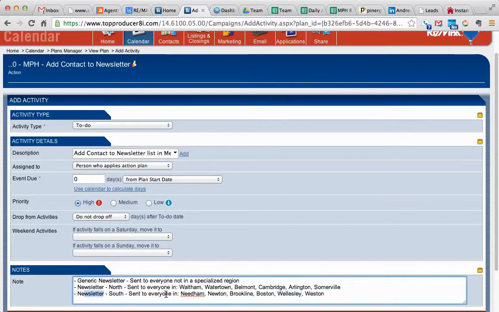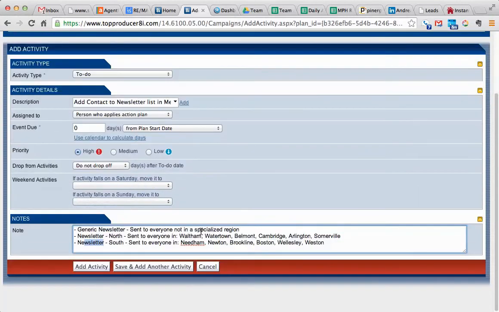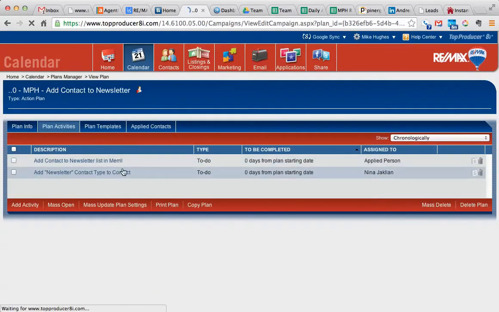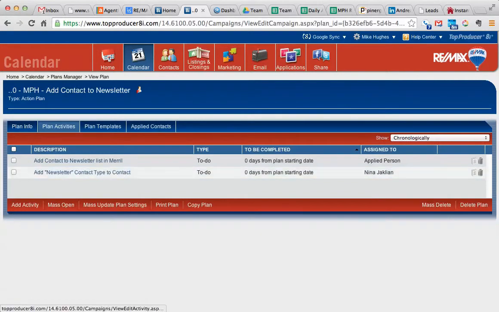Okay. So basically, this is just a little reference section that if there are additional notes like this, we can add them so that when the task is being completed, it's a little bit easier to complete without having to cross-reference other documents. I'm going to click on Add Activity. And now we have our 2-step action plan. And an idea of how these action plans are used.